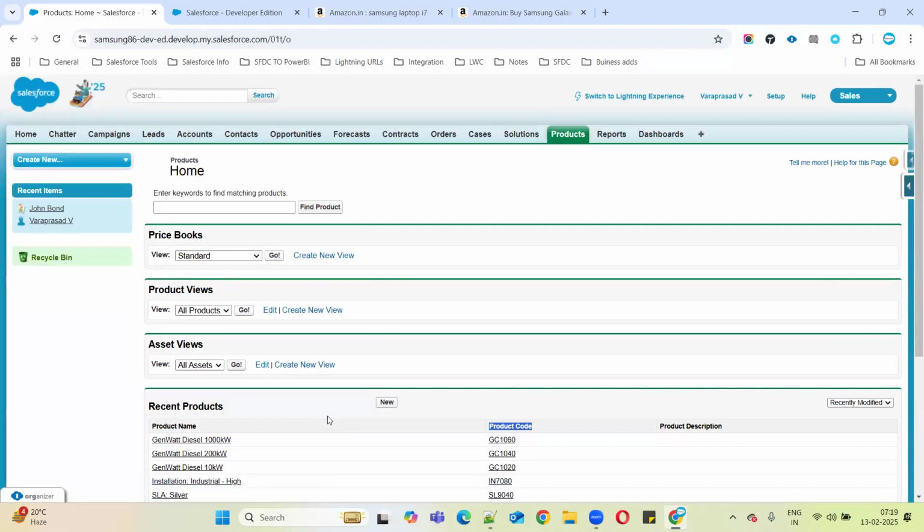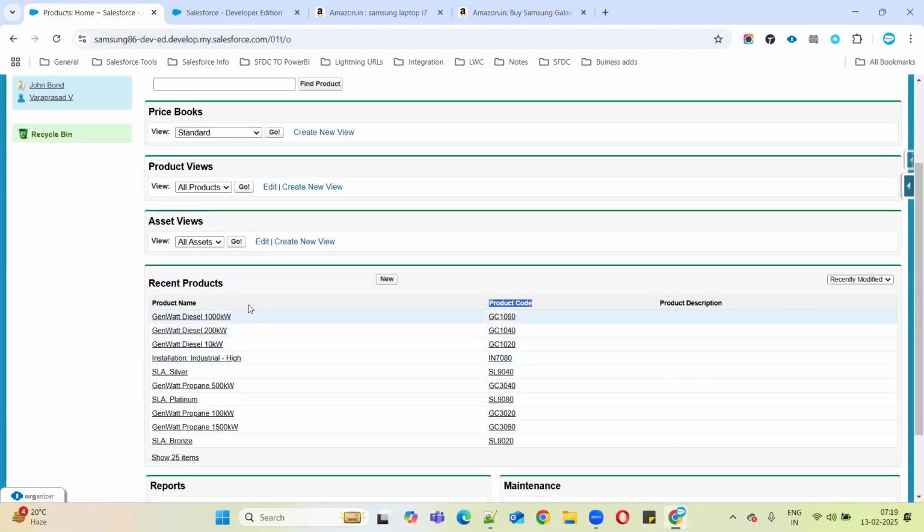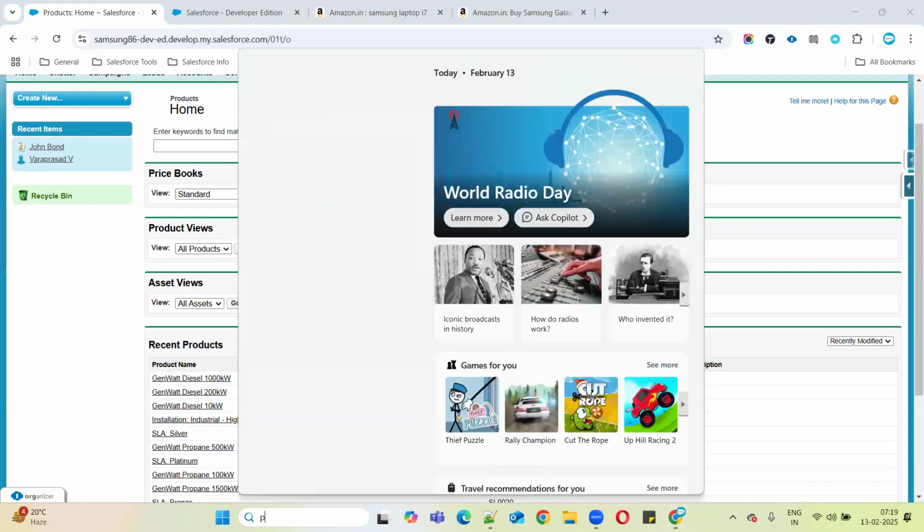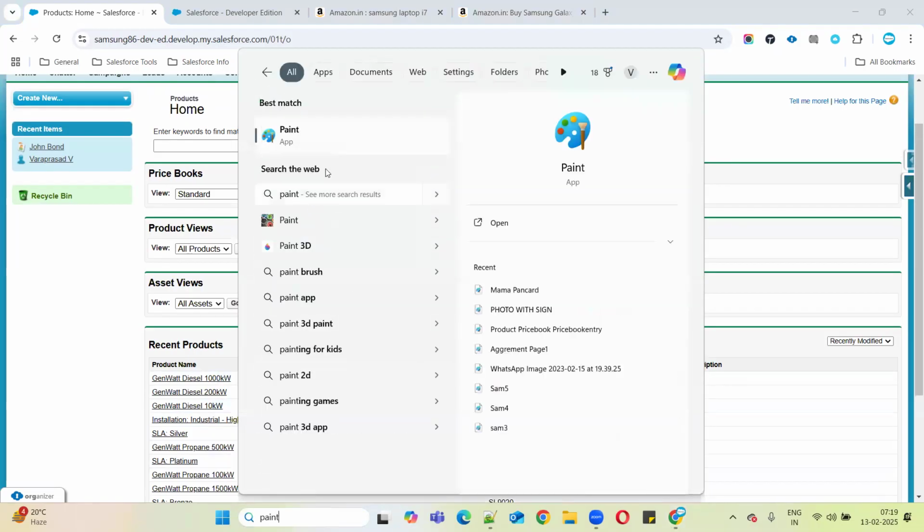So what we can do now? If you want, you can use existing records, but I don't want to use existing records. What I want to do is create new products. Okay. So before creating, I'll just explain all the objects at least. Okay.